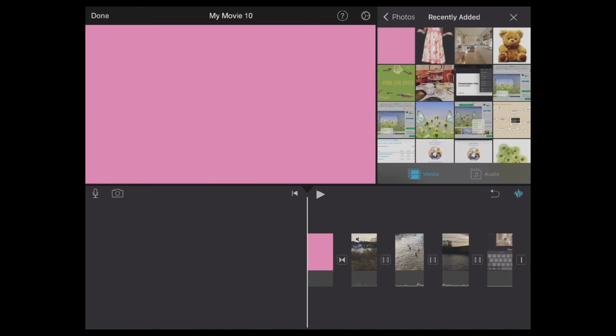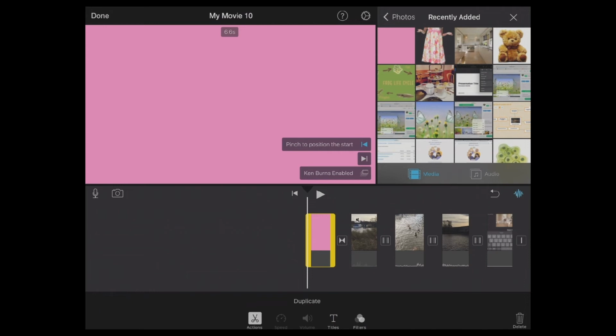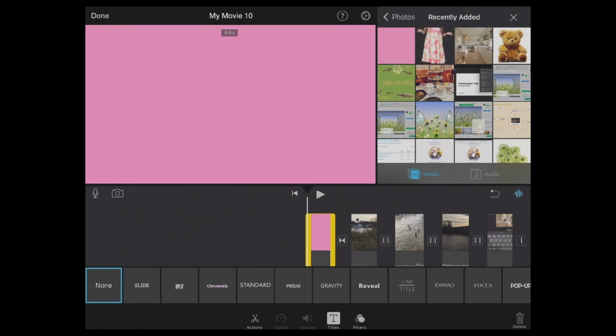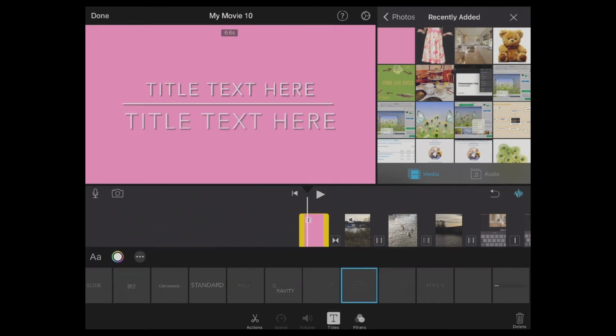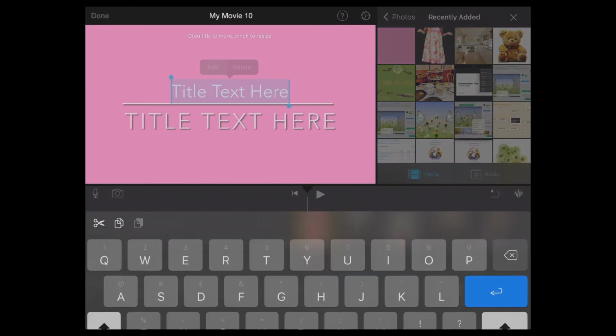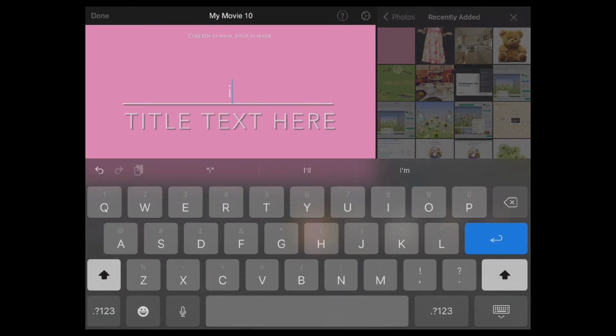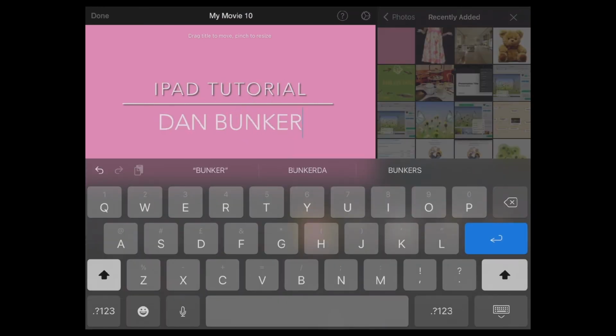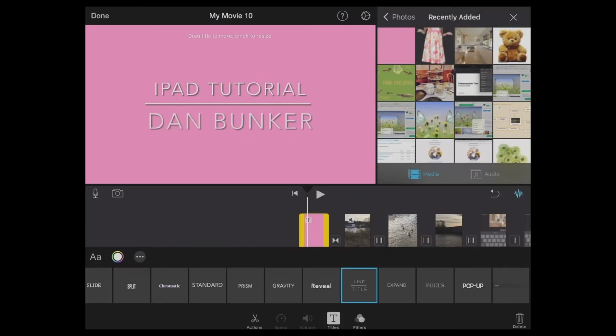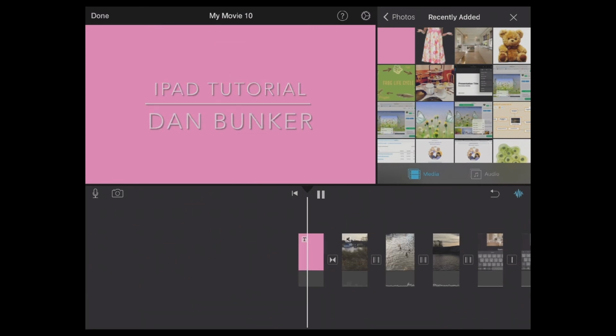And now what I'm going to do is click on this clip and add the titles by tapping on the T button, and I'm just going to go for this title, and I'm just going to call this iPad tutorials or something like that. I'm going to edit it. Okay, now I've got my title. I can just play that through, check it's okay.